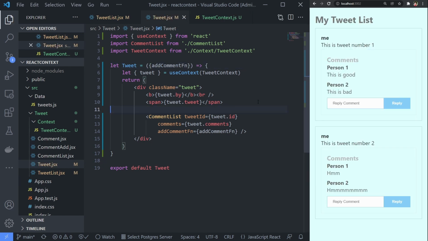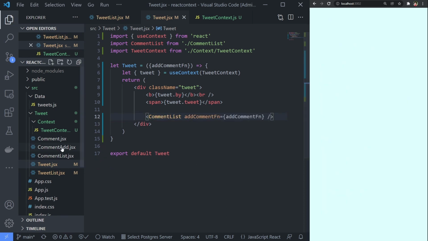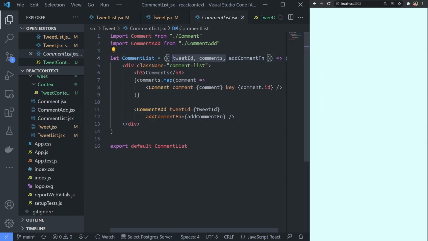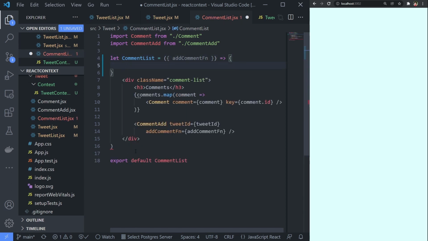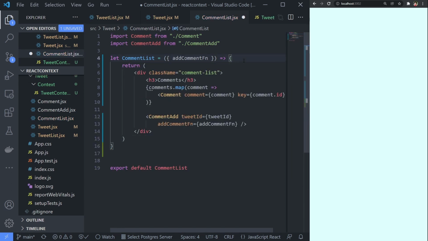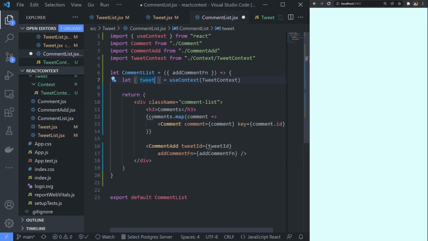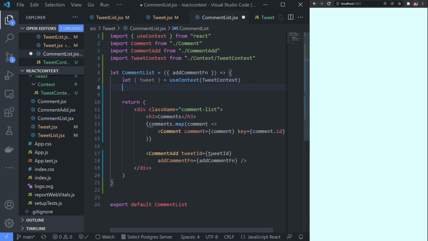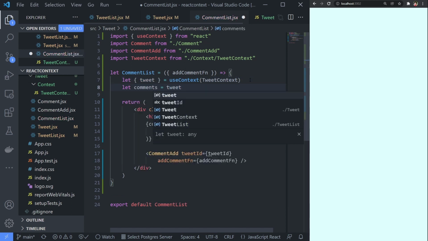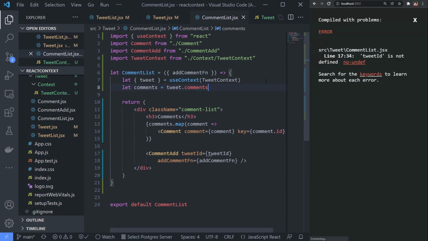Also, our comment list didn't need tweet ID and comments anymore. Go to our comment list, remove tweet ID and comments prop parameter, and again, change the function component structure. Then use our context here. We can also get comments from the tweet. Can we use context for comment here? Yes, we can. But for now, it's useless because the comment component is not complex at all.